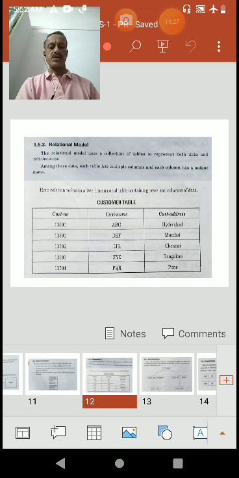Next, update operation. We can see that in the below given relation table, customer name Apple is updated from inactive to active. Next, delete operation.